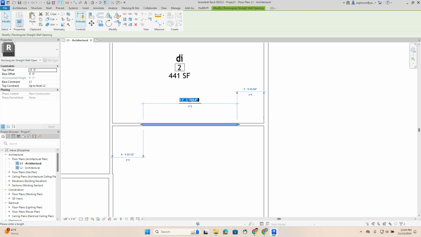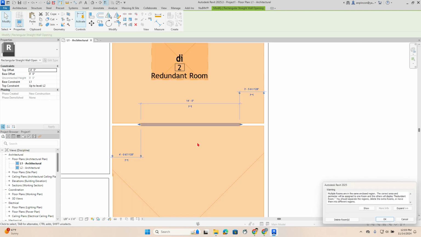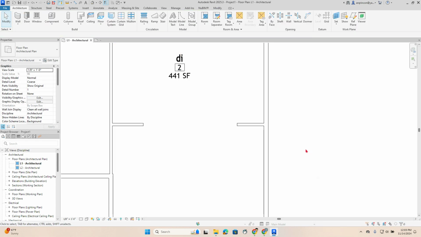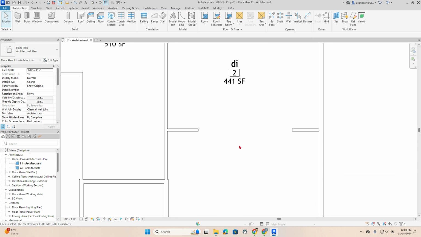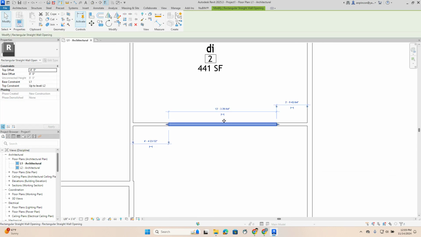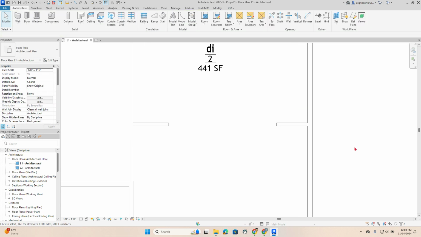We can make it bigger, or we can just change the number. The problem here is that by modifying this opening, what Revit is doing right now is merging both rooms together. So I'm going to have to delete the room. What I'm going to do is cancel this whole thing, to avoid this problem, because the opening still doesn't have the 14, the change.